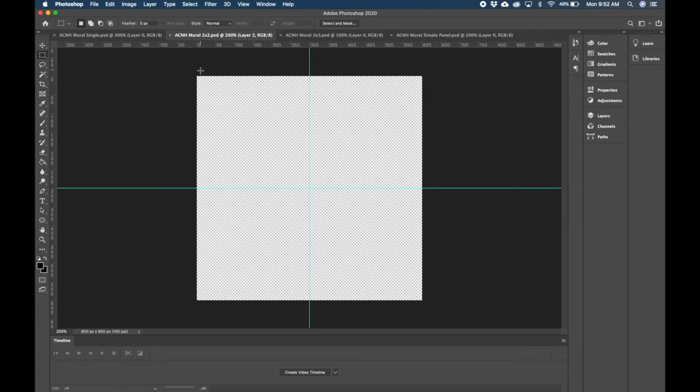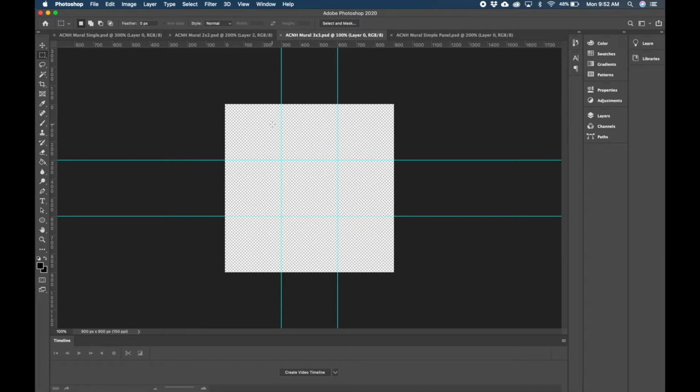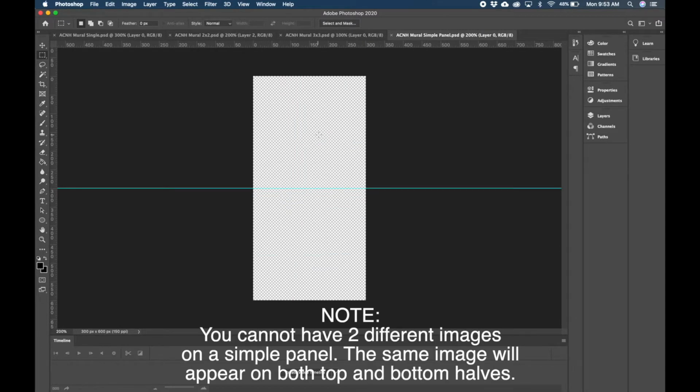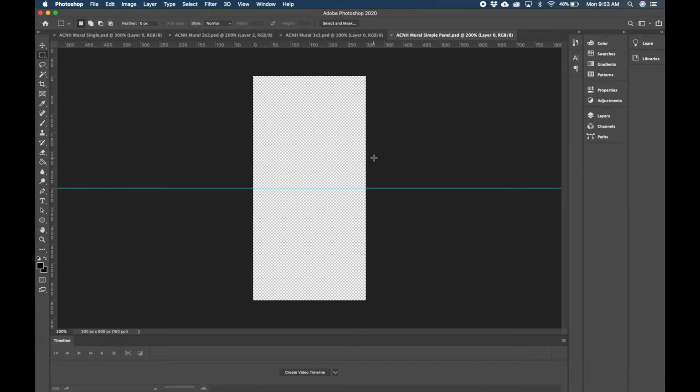And then the next file is acnh mural 2x2. So it's two sections wide, two sections tall. It is 600 pixels wide, 600 pixels tall. So this will be four sections. Another template I will include is a 3x3 mural, three sections across, three sections high. It is 900 pixels wide, 900 pixels tall. And then the fourth template will be the simple panel. This is 300 pixels wide and 600 pixels tall.